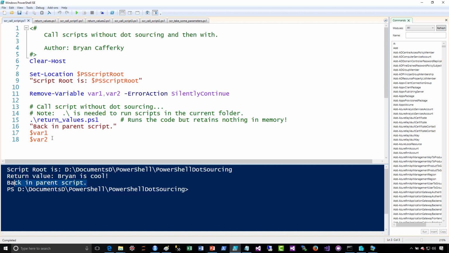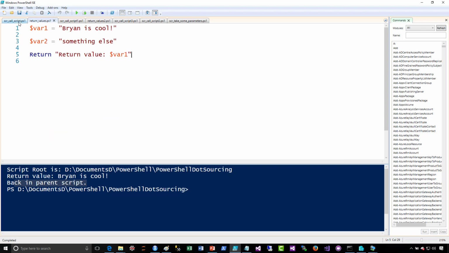And then I see back in the parent script, just to prove we're back here, right? That is the line after the script that got called. And then I'm displaying these two variables, but they're not visible. What happened? Those were created again in my child script, but they're not here anymore.